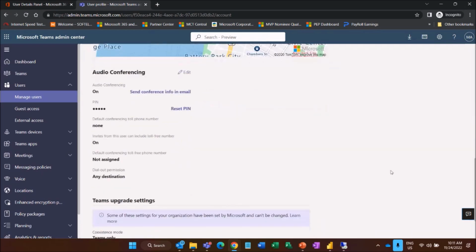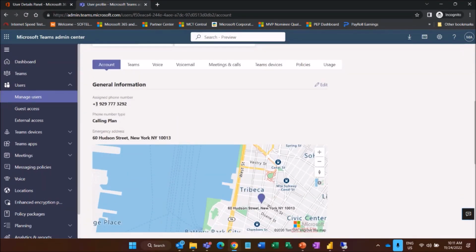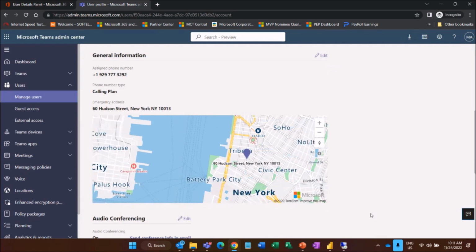So this is my manager account. The manager account is enabled with a calling plan. This is the license, and this is the emergency address that's associated with the user altogether.